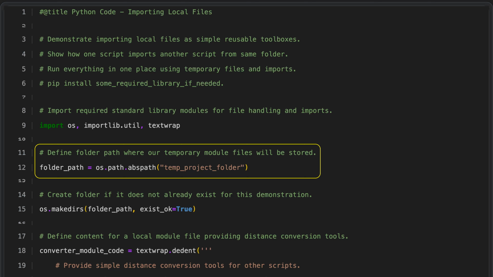program. The code creates a clearly defined folder location using the operating system's absolute path function and names it as a temporary project folder. This folder is used to store temporary module files. By relying on an absolute path instead of a relative one, the code makes sure the folder can be reliably found and accessed from anywhere in the system.